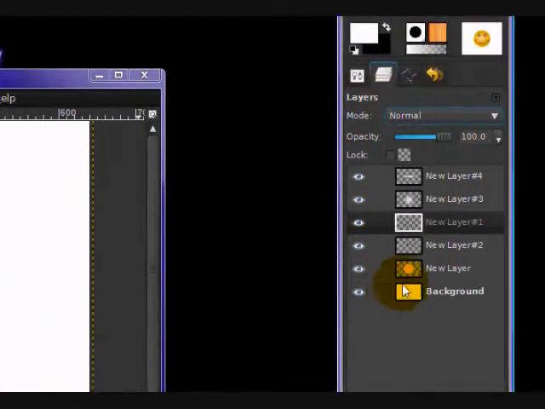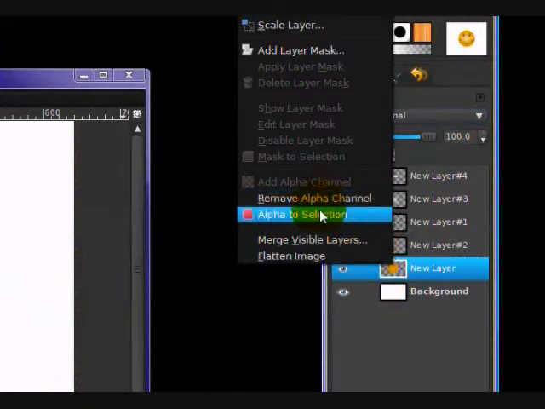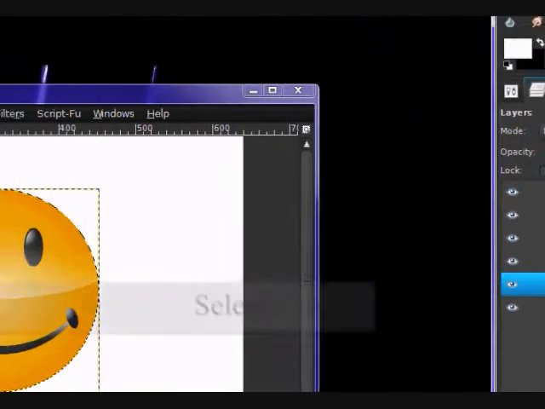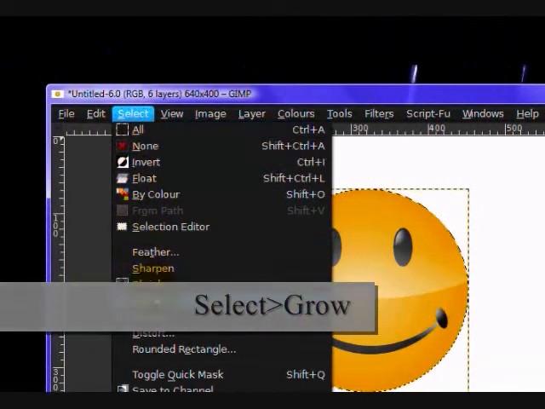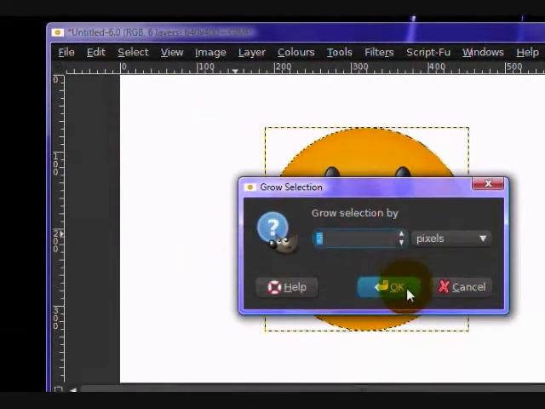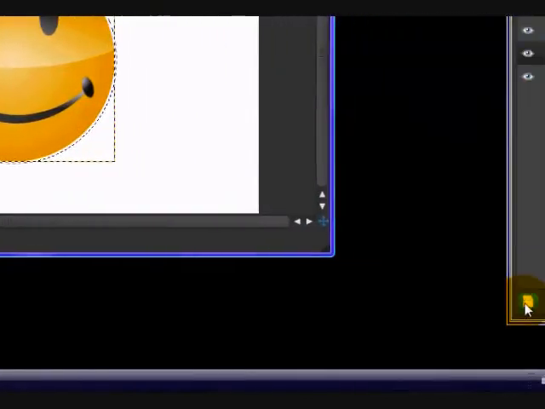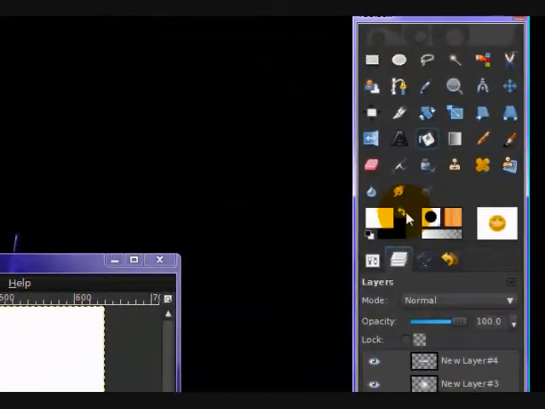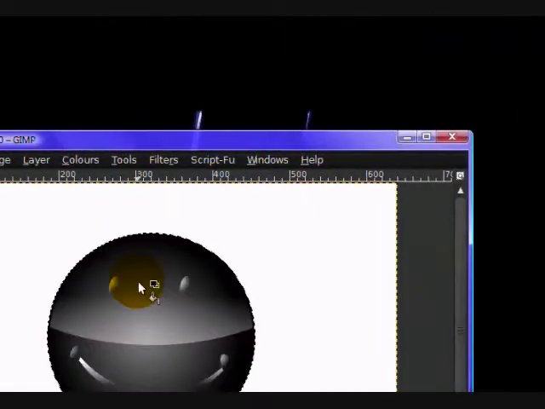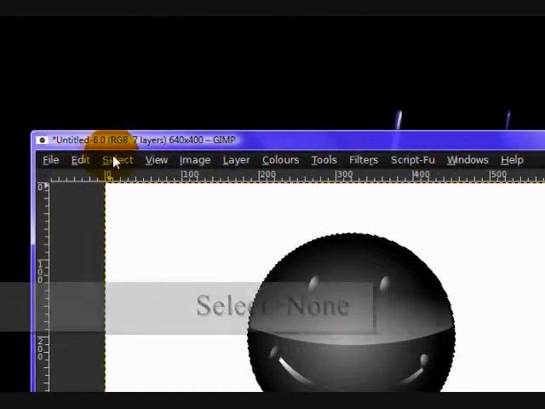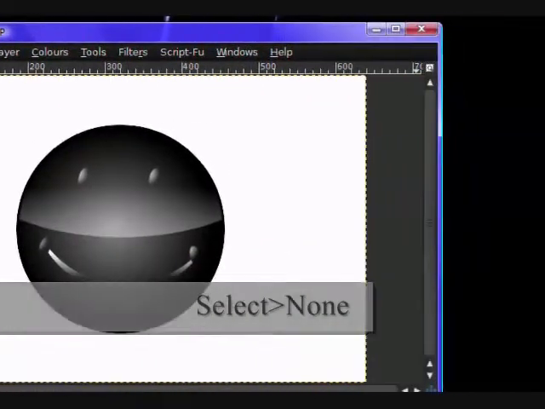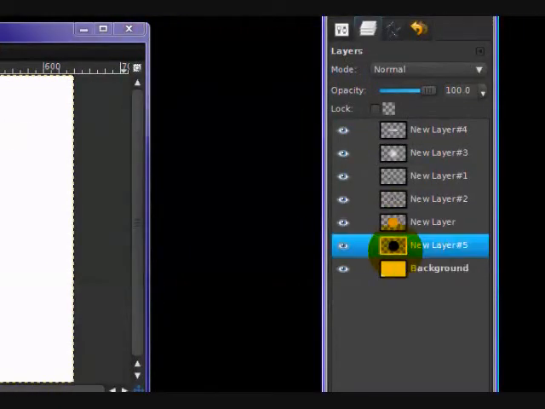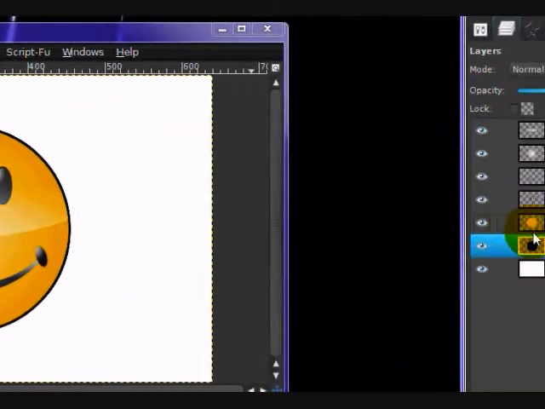Once more, you want to right click on your yellow layer, click alpha to selection, select, grow, and grow by about 3 pixels. It should be fine. And on a new layer, transparency of course, with the fill bucket tool, set the foreground color to black and click inside your selection. Whoa, that looks cool. Anyway, select none, and you can move this layer right behind your yellow circle layer.